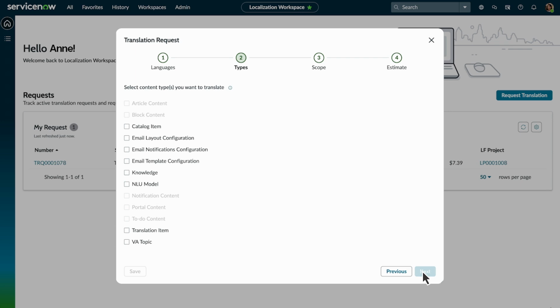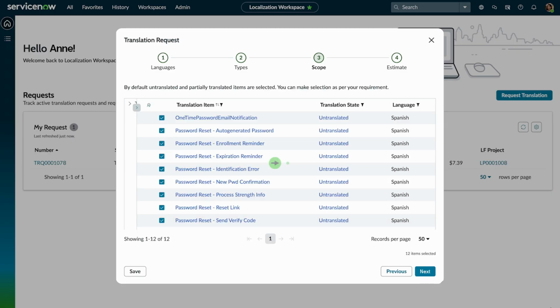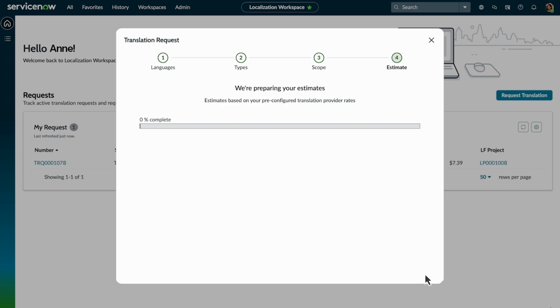In step 2, Anne selects the content type she wants to translate as Email Notifications Configuration. But Localization Workspace also allows you to create projects for more than one content type needed. She selects Next to continue. By default, in step 3, all content with the translation status of untranslated or partially translated is available for translation. Anne selects the different items she wants to submit for translation and clicks Next.